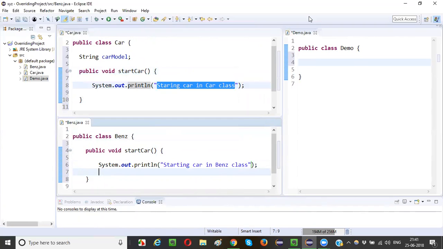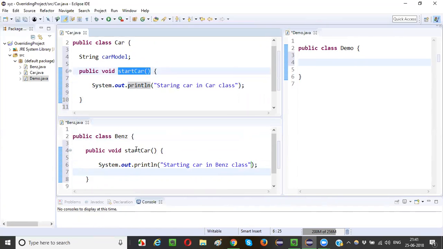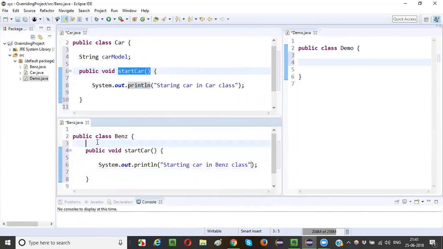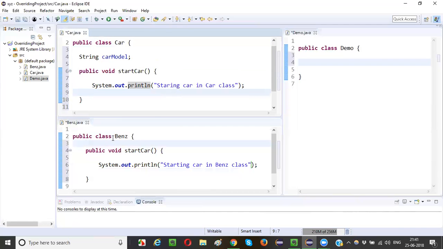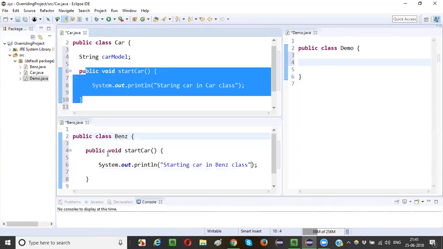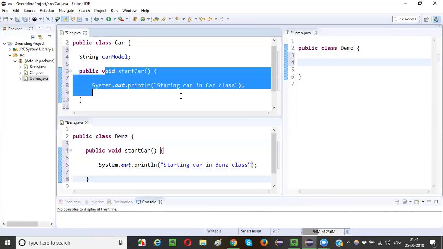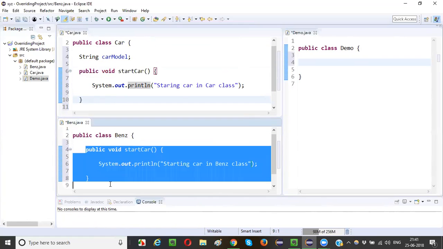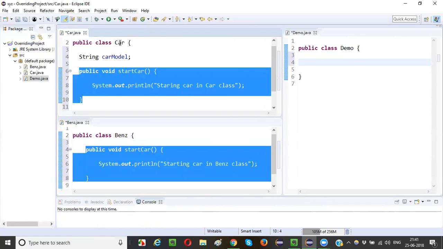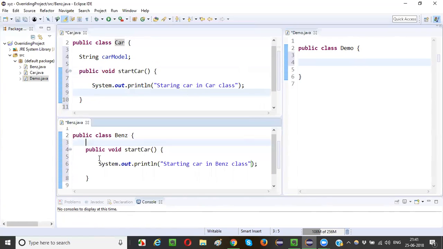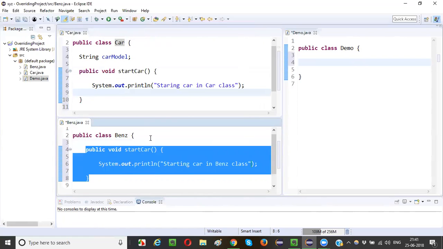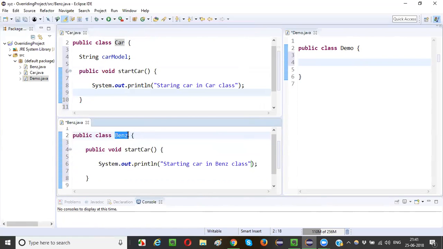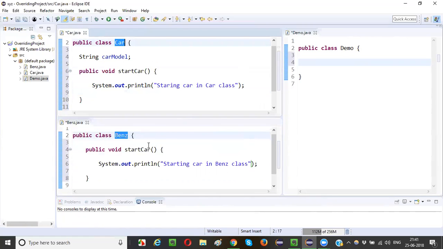Do you see any duplicate methods across the car class and Benz class, guys? Start car. Yes, start car is a duplicate method, right? But it's in a different class. Here the car class is there, here the Benz class is there. No issues. You can create duplicate methods in different classes, but you cannot create duplicate methods inside the same class. That's fine. But I want to make this Benz class a child class of this car class.